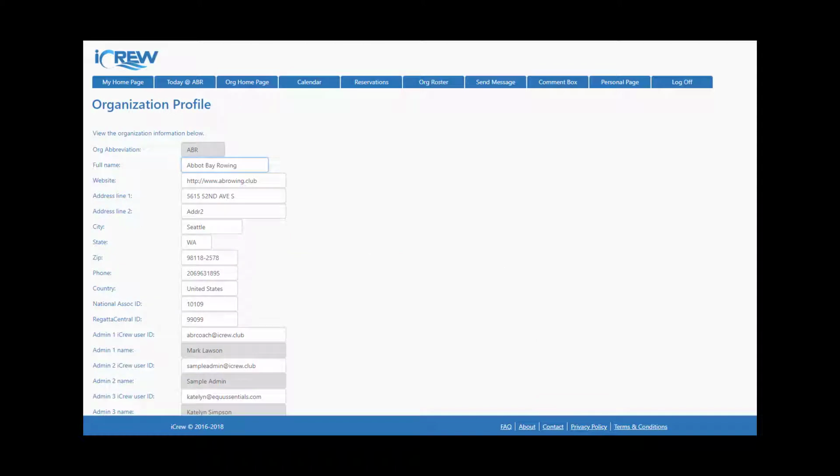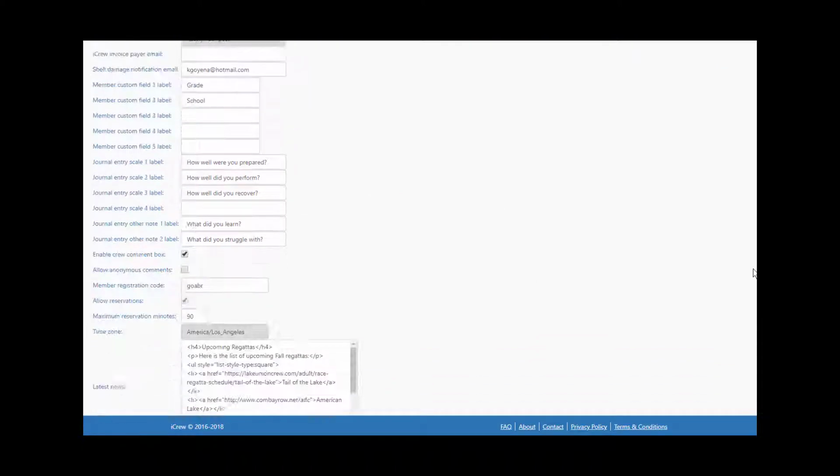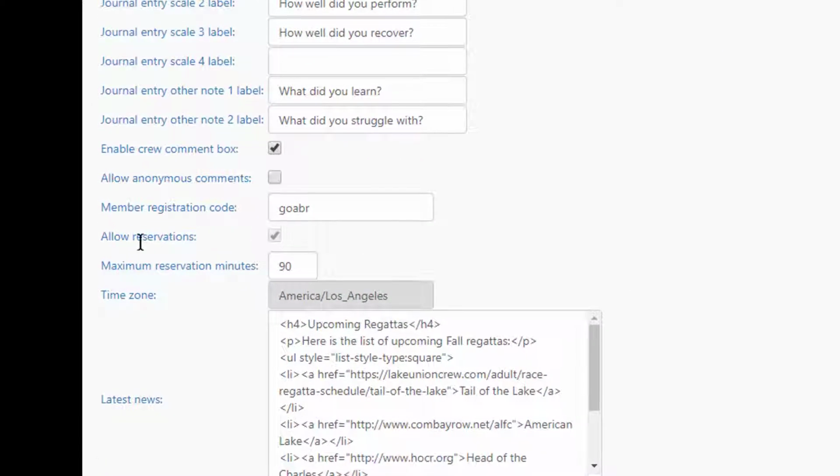There are a couple new fields that are related to reservations. First off, the Allow Reservations checkbox. If you want to use the reservation functionality, contact us here at iCrew to have that turned on. There is a small additional fee to use the reservation functionality.